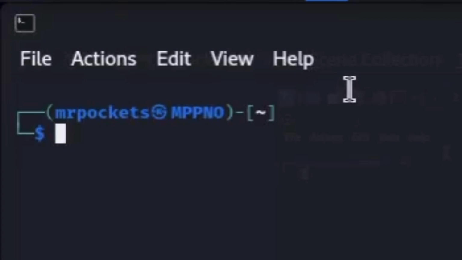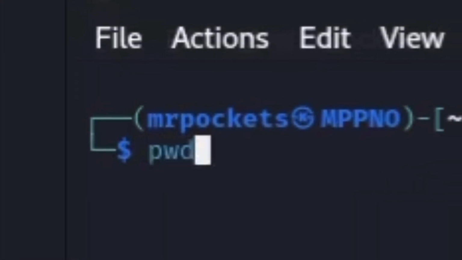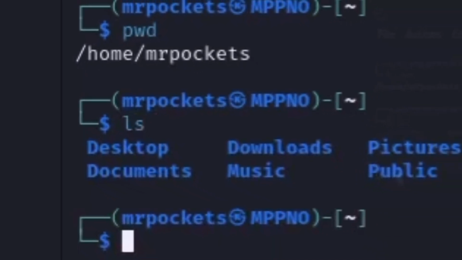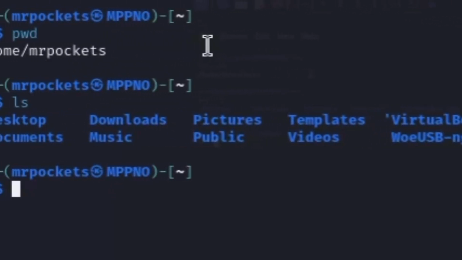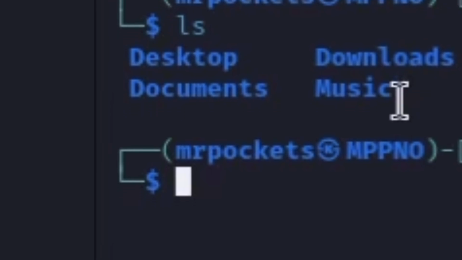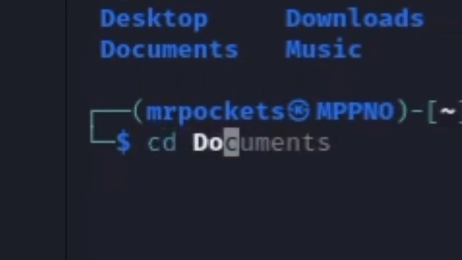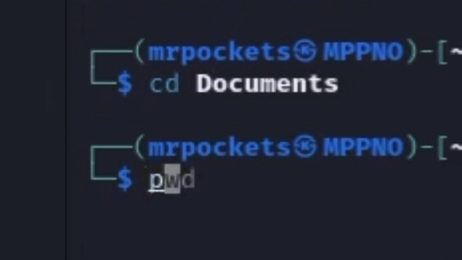Let's do some examples. To know where we are, we run pwd, print working directory, and we can see that we're in the user folder Mr. Pockets. So if we now ran ls, it shows the contents of the user folder, and now we can choose where we want to go. So if we choose documents, we can use cd change directory to move there. So we run cd documents, and we can run pwd again, and it shows us we're in documents.